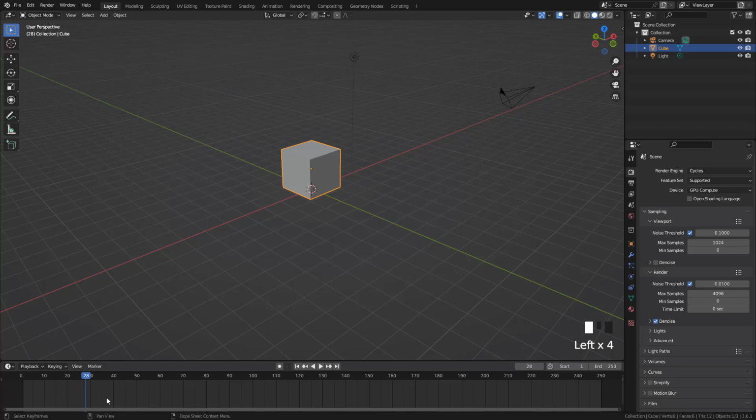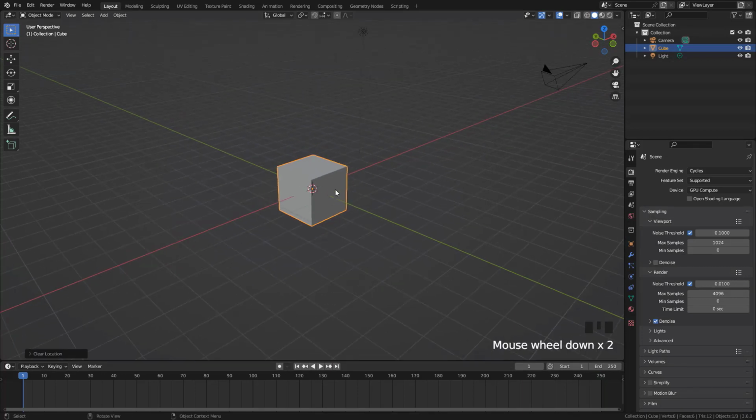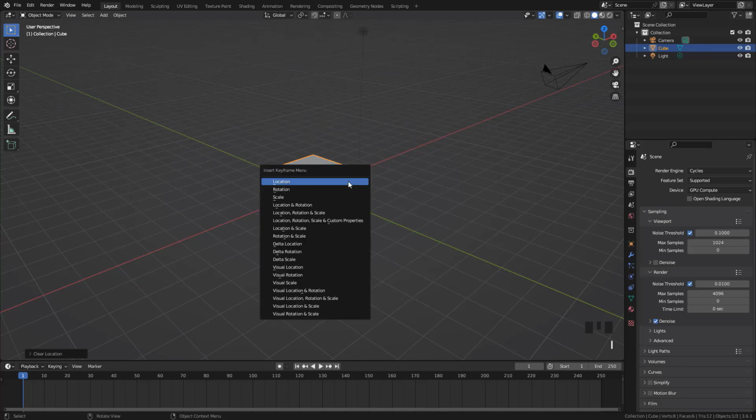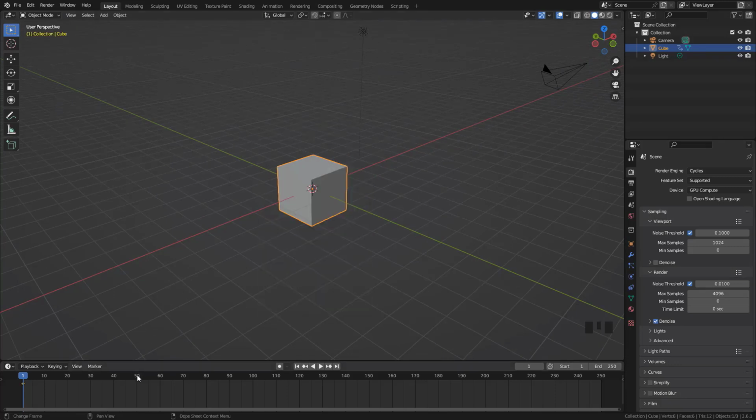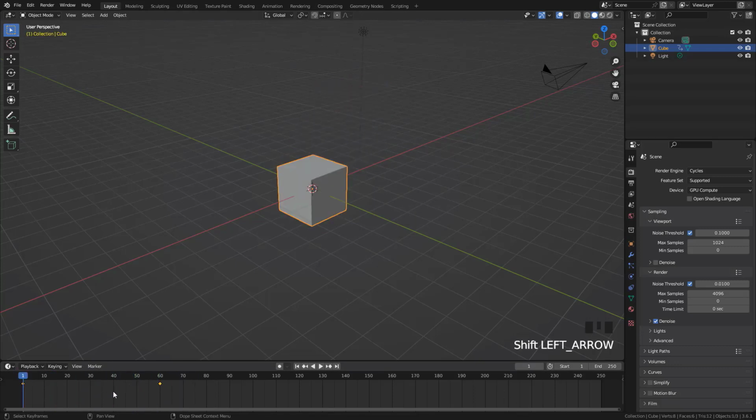Let's delete. You can go to the beginning of the timeline by holding Shift and pressing left arrow. By pressing right arrow, you go to the end of the timeline. You can do these things from these two buttons too. So Alt-G to reset the location. You keep the current location by pressing I and choosing location, you move the playhead somewhere else, change the location, press I, and save this new location. I think this is the simplest animation of all, but this is basically how you animate things.